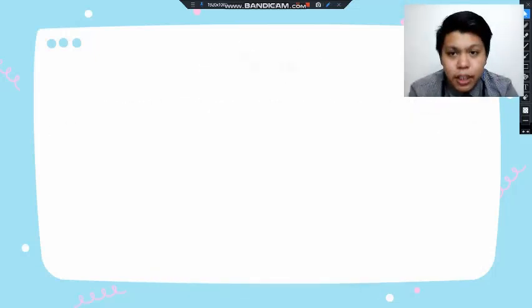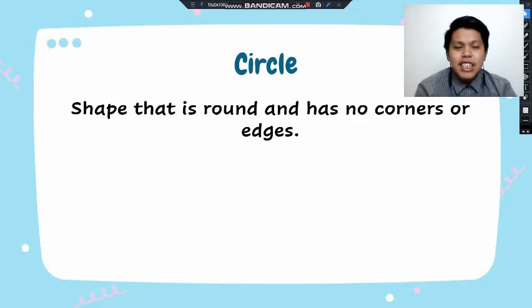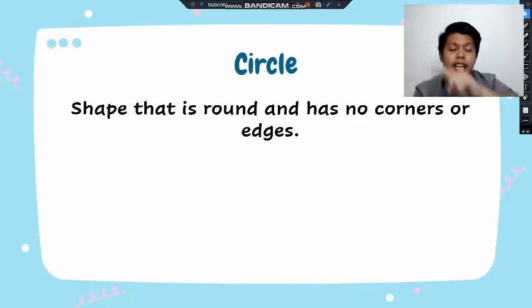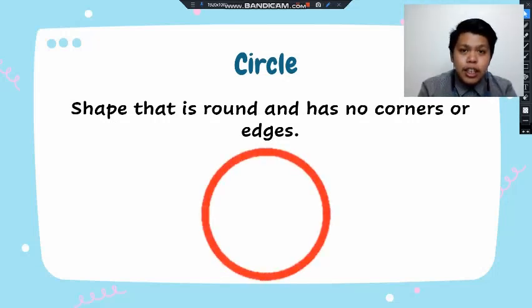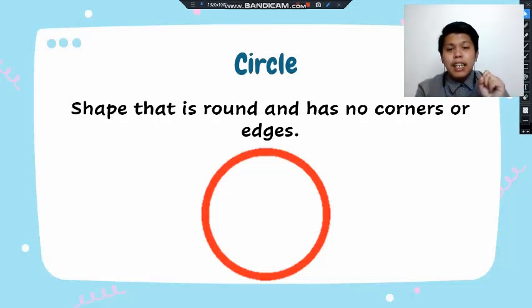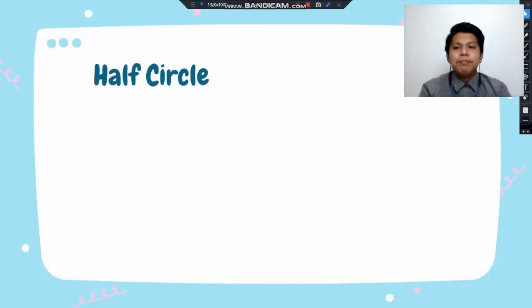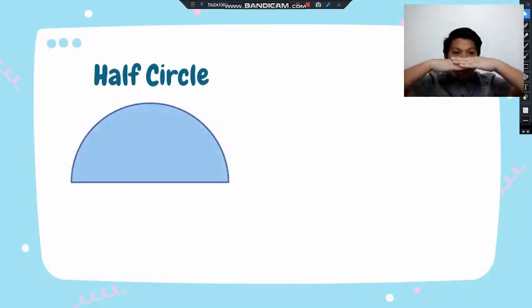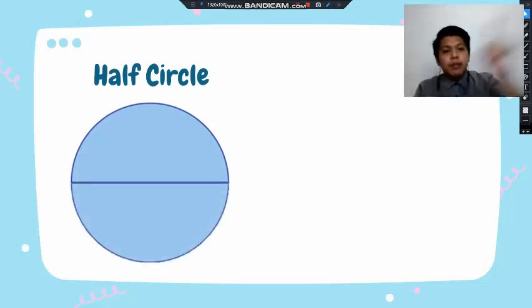Next, we have circle. Circle is a shape that is round and has no corners or no edges. Here's an example of a circle. But remember, circle can be divided into two more parts, which is we have the half circle. So it is the exact half of a circle. So if you put another half, it will form one circle.